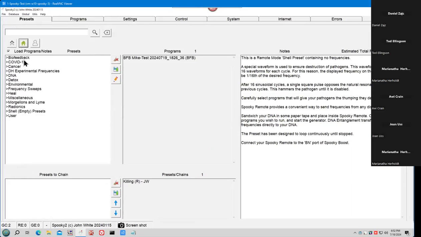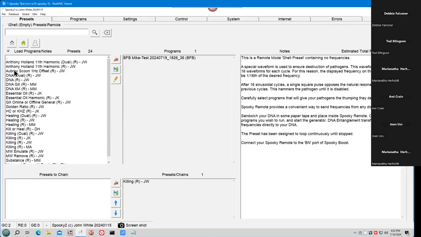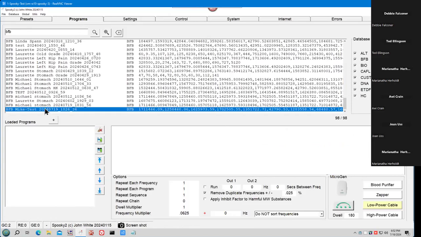We're going to go in here and do a shell, then remote. If you remember, I did all this before. I'm going to do killing RJW. Then I went into programs and put in this guy. This is what we did. Then we loaded the generator, and generator 6 says killing right now.